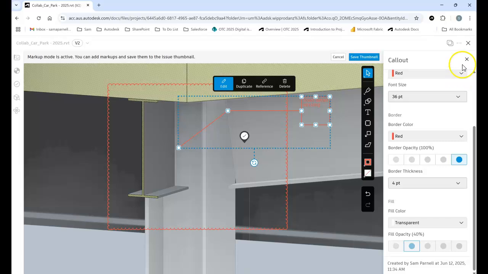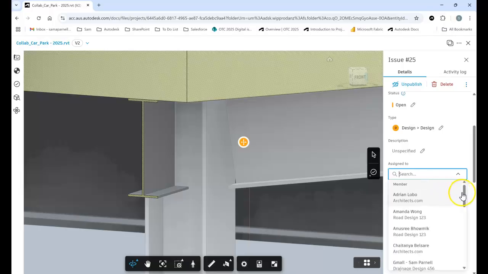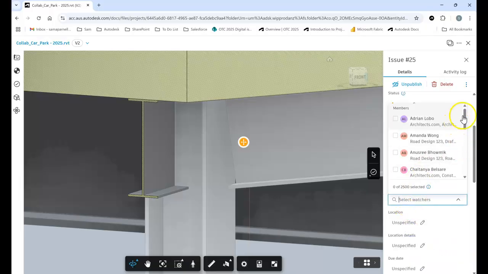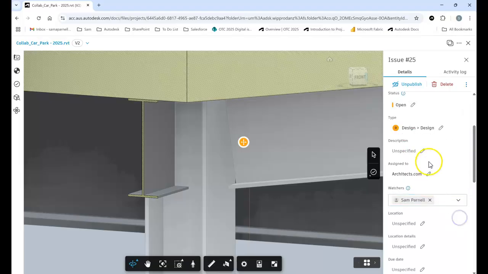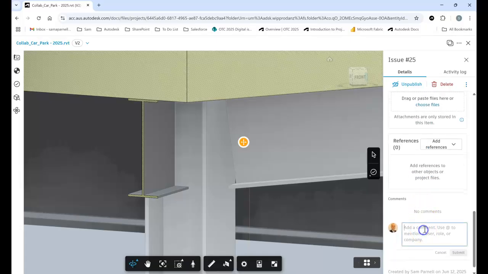missing, hit save. We then want to go through and add who it's assigned to. Again, a member, a role, or a company. In this case, we're going to assign it to the architectural team. And I'm going to put myself as watcher again, because I want to make sure that this issue gets closed. We can go through and add attachments, and we can add some comments.